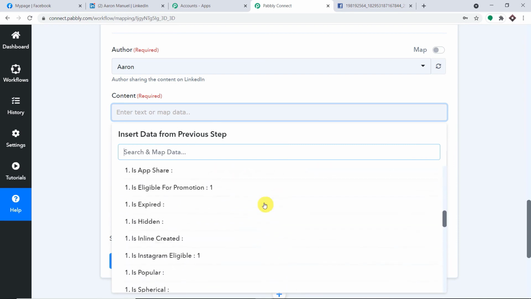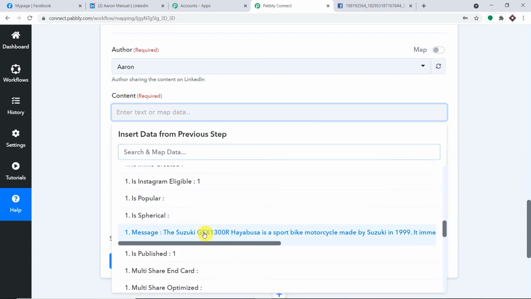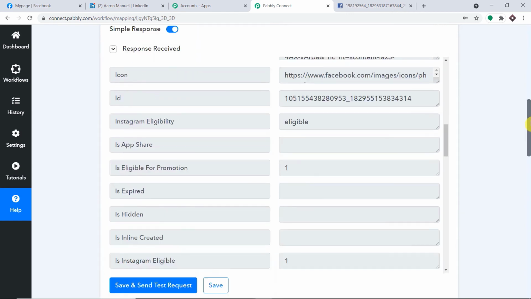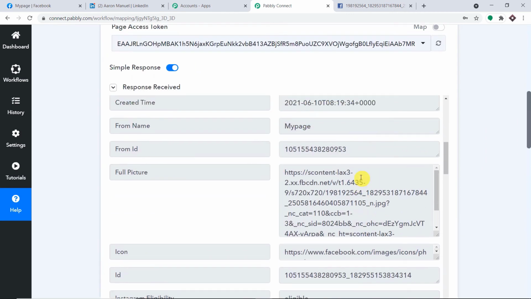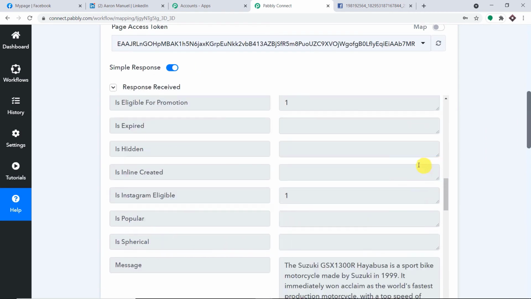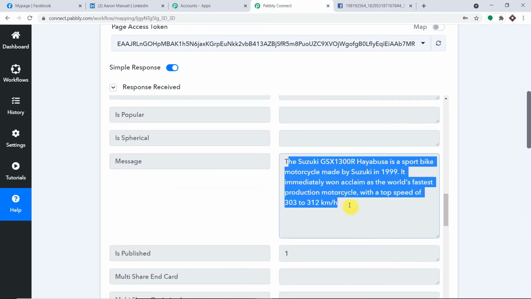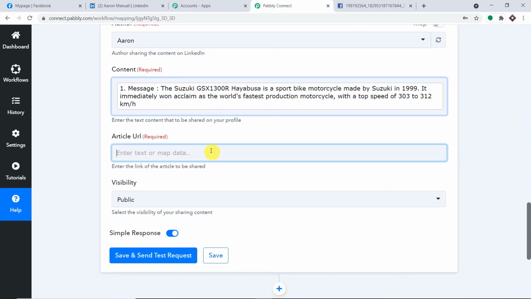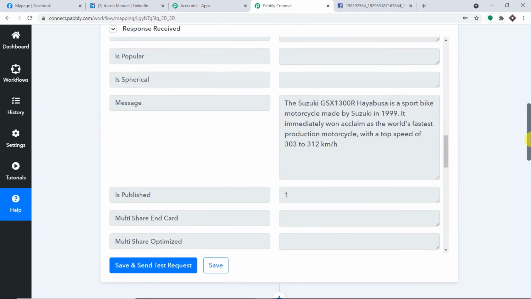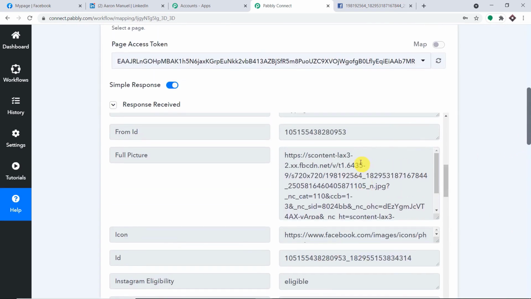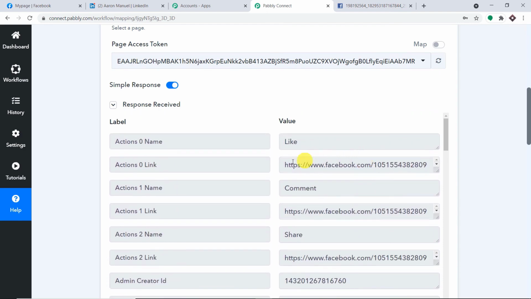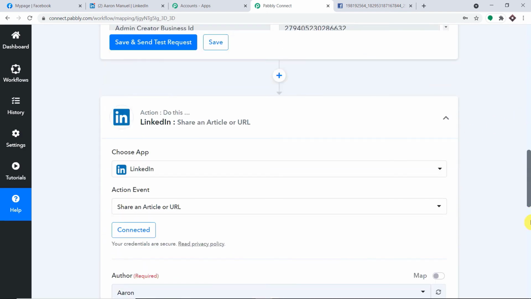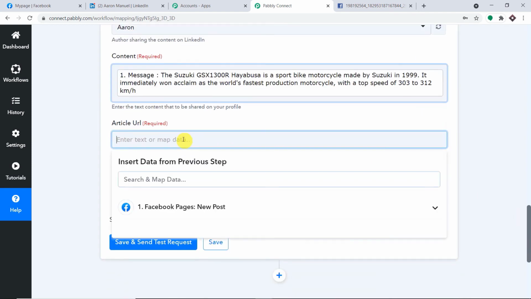Let me just scroll down. If you remember, this is the message and this is the data that we have received from here. Okay, let me just show you. Let me actually scroll down. Yeah, this is the message that we want to share. Okay, then we have the article URL and I'm planning to map this particular URL. Let me just show you the URL. So this is the URL. Okay, action 0 link. I'm just going to scroll down and map this particular detail here.